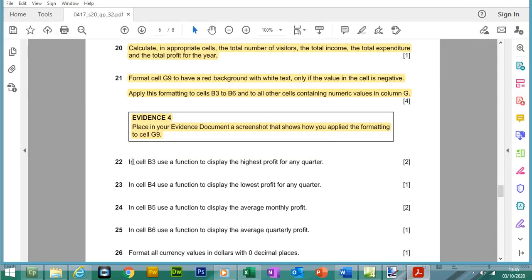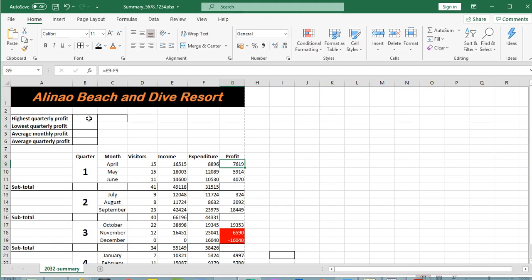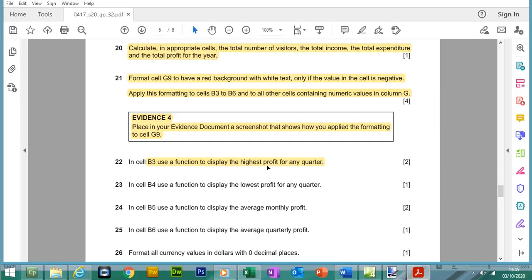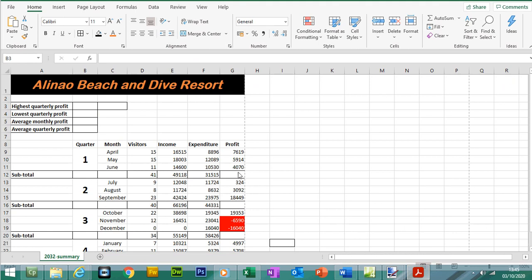So question 22, cell B3, use a function to display the highest profit for any quarter. So which cell is B3? B3 is going to be the cell here, and we want to show the highest profit for any quarter. So what we need to do is work out the highest value. So we need to add up these numbers here.